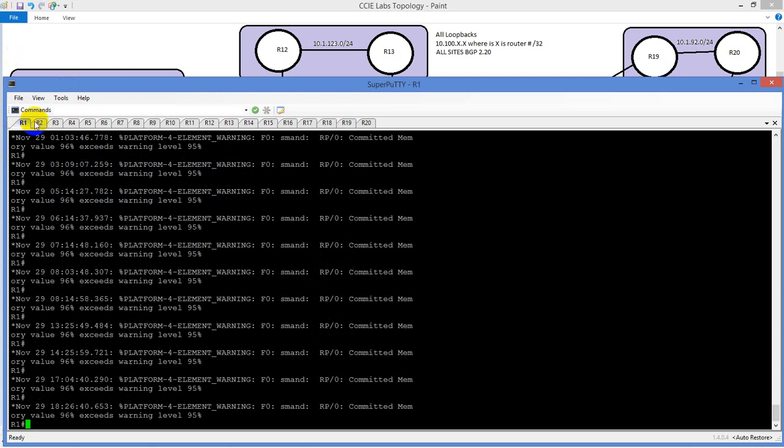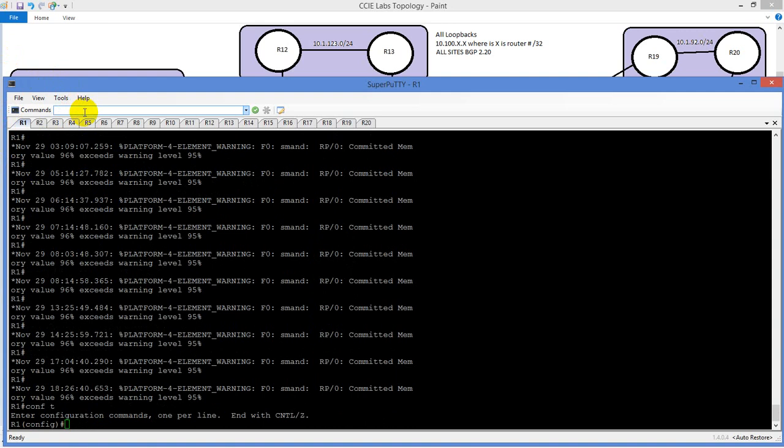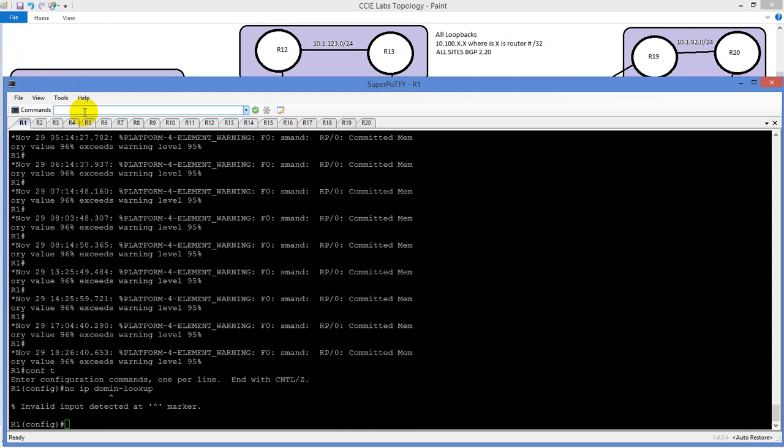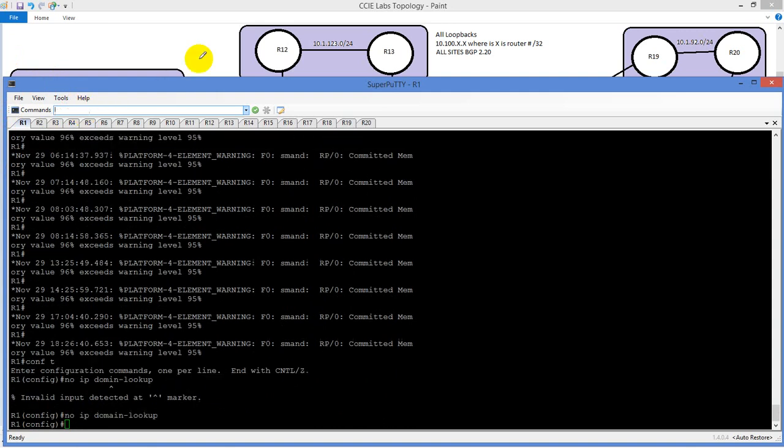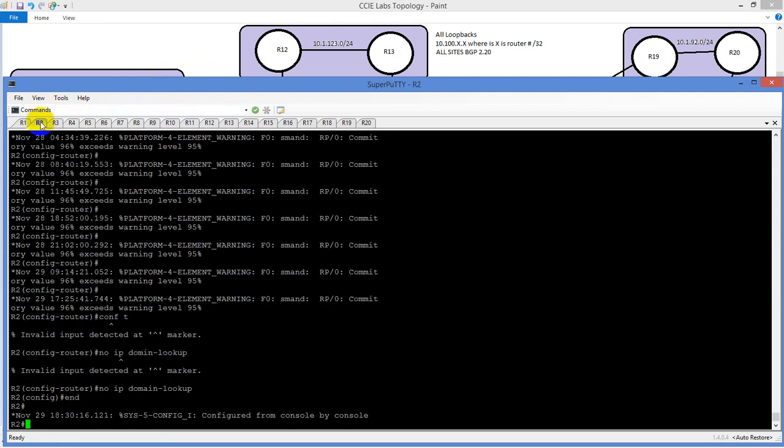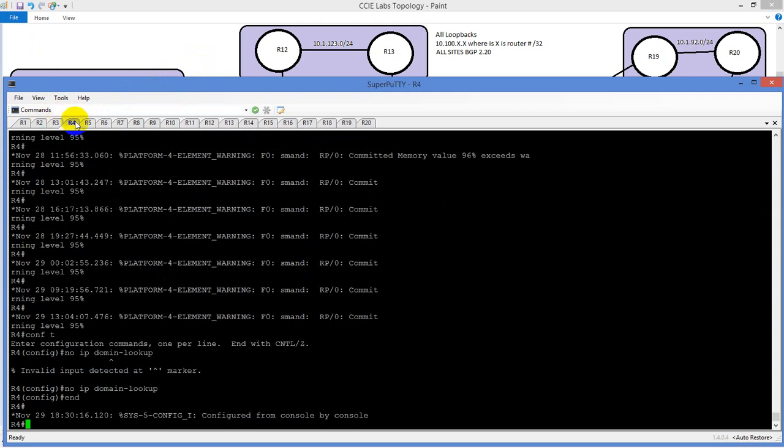So what we're going to do is we're going to go to config t, and we're going to type in no ip domain-lookup, and enter. Everybody put in the A, huh? Alright, so now what we're going to do is we're going to end out, and we're going to go 2, 3, 4, 4 got it.